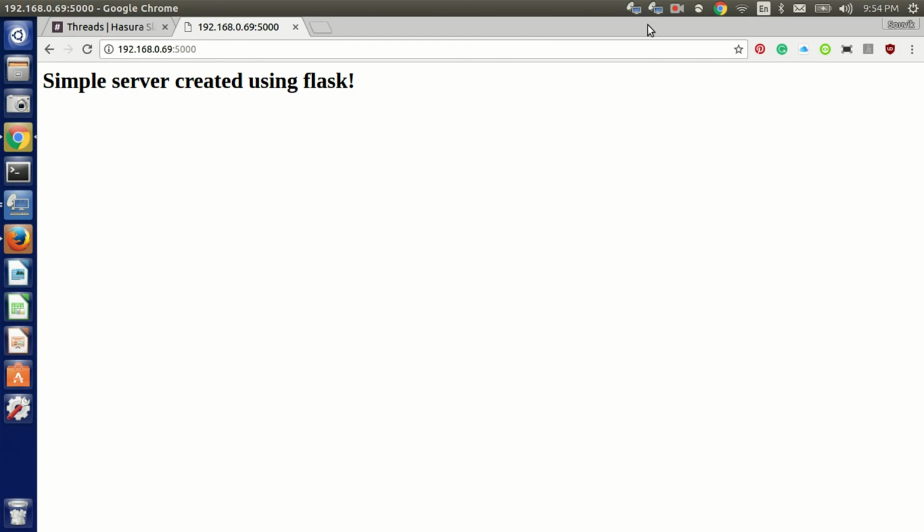So this is how you can make a simple web server using Python on Raspberry Pi.